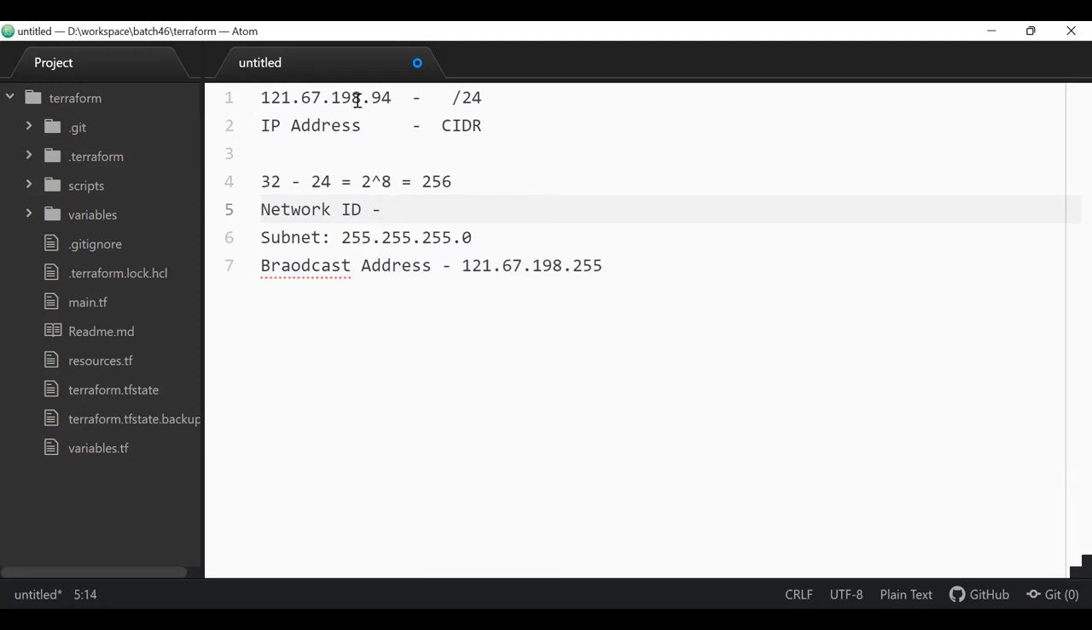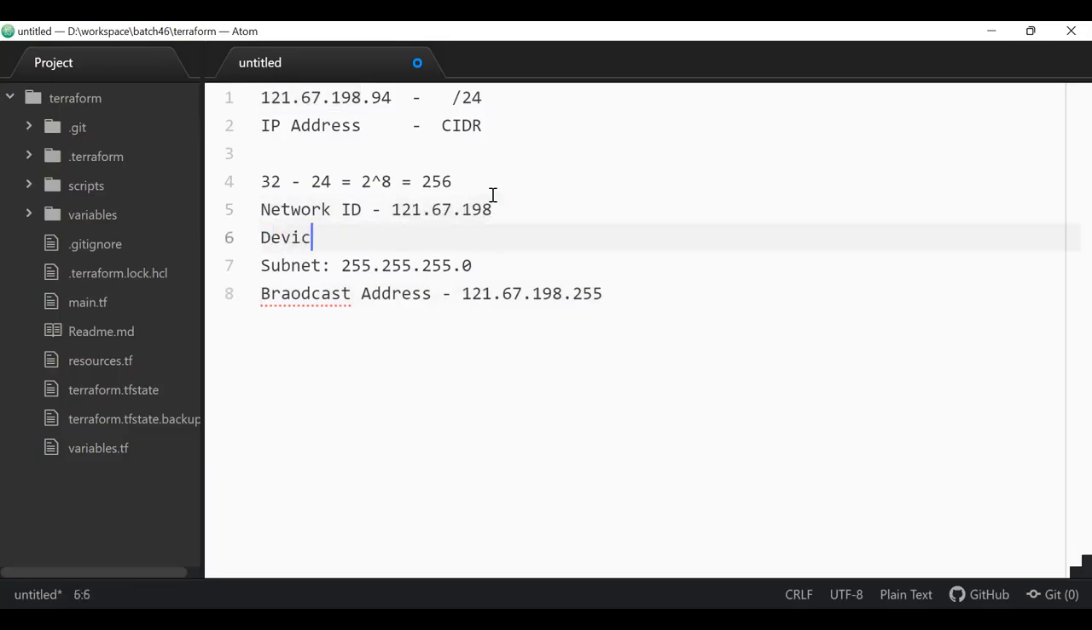Network ID is the first 3 octets. And what is the device ID? 94. Yes, that is 94. The last octet is the device ID. So first it is going to this network. In this network, it is going to route to this 94 device. That means that system is going to receive the request.